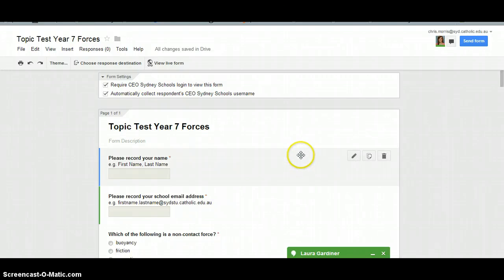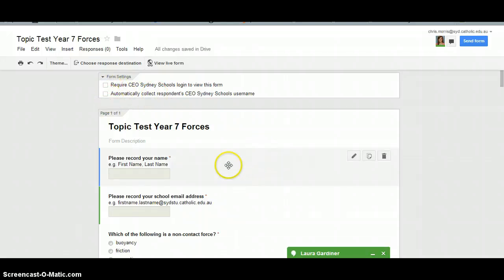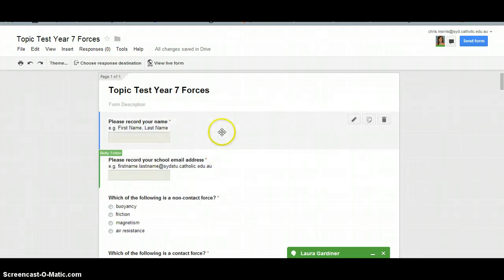Okay, so we're looking at Google Forms as a way of pre-testing students at the start of a unit, and so just looking at the form settings in terms of deploying this to students, you must untick those two boxes at the top. If we want this little test to be self-graded, then we must include the top two fields, which is please record your name, and make that a mandatory field, and also please record your school email address. The students will populate that and then we can do that self-grading.